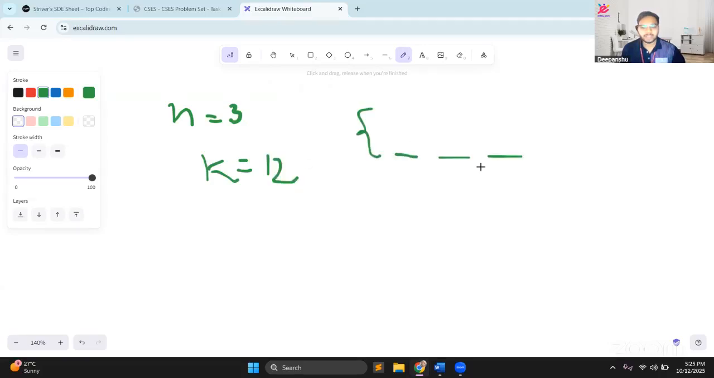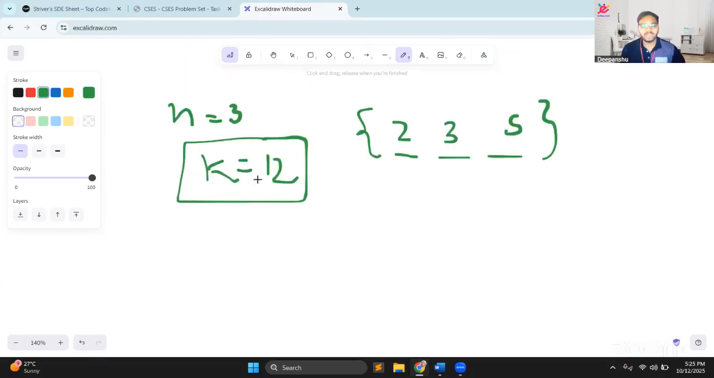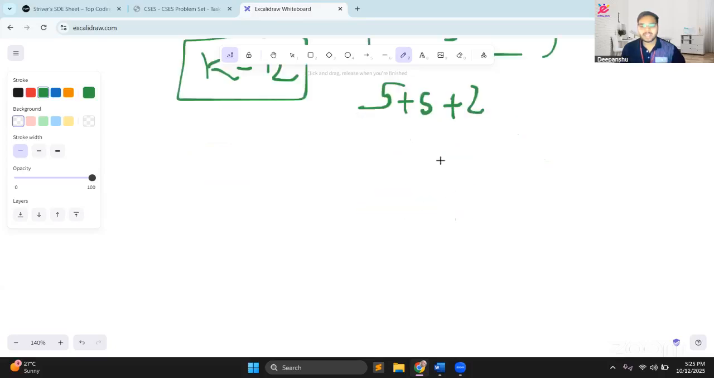We have 3 coins: 2, 3, 5. We have to repay a loan of 12. So we have to make the value equal to 12. How can we make the value 12 by using these coins? 5 plus 5 plus 2, right? This is one way. And the number of coins is 3 and the sum is 12.